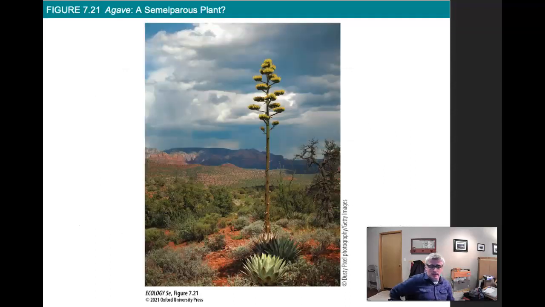And then here's that example from the book of an agave, sometimes called a century plant, I believe. Luckily for the agave, they also undergo asexual reproduction. So you'll have an individual that might take till 40 years to grow the stalk and reproduce sexually, but in that time, they're also budding and forming clones.